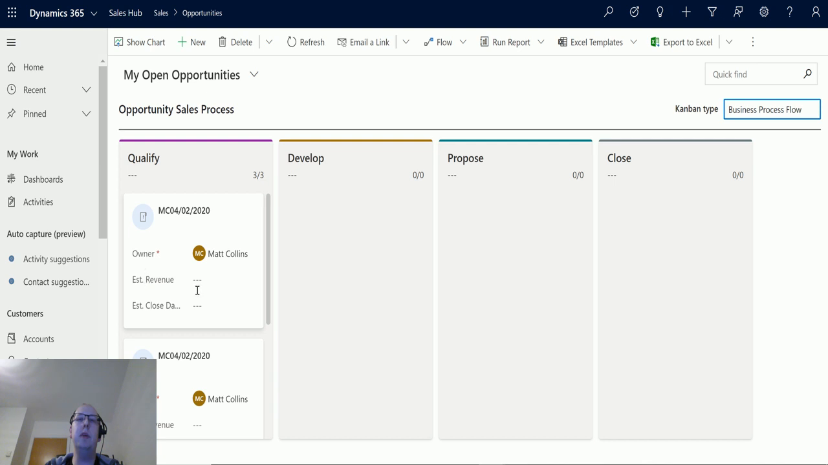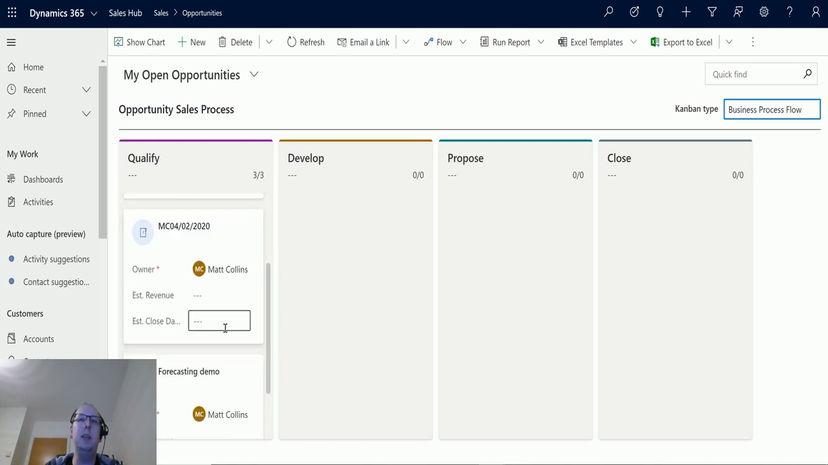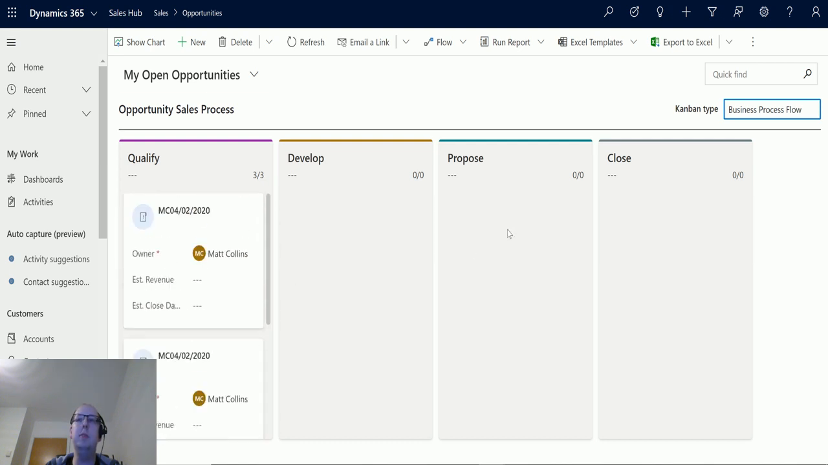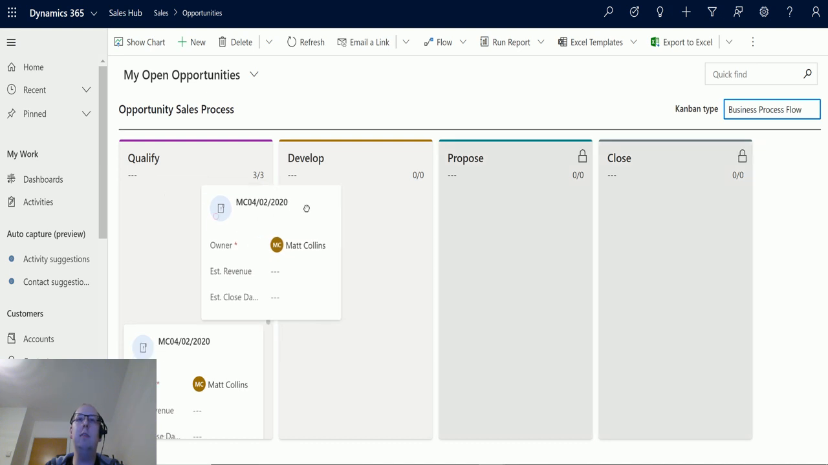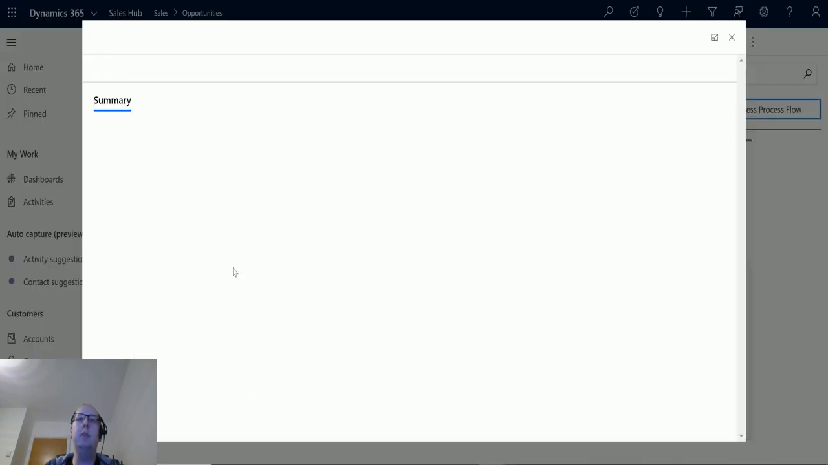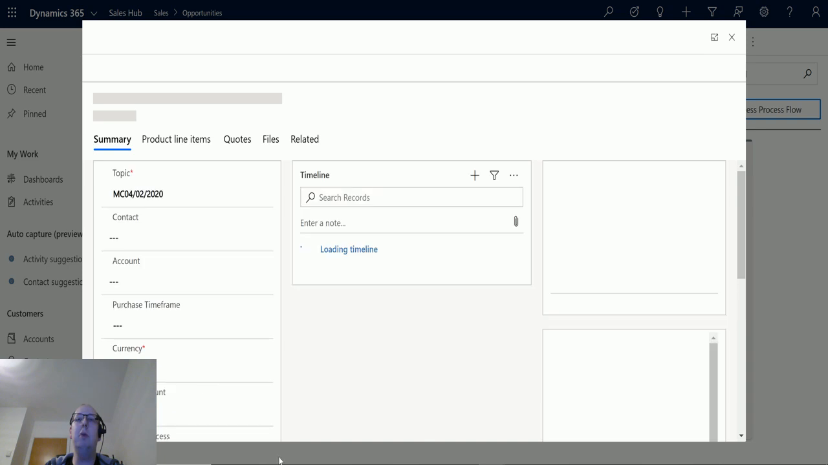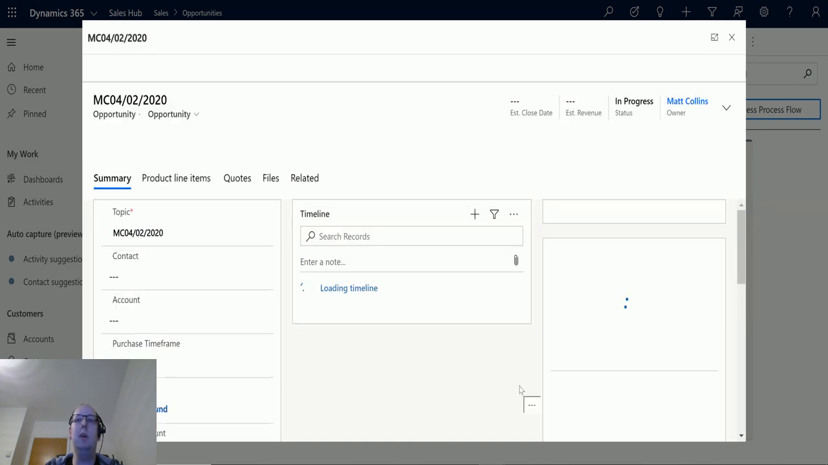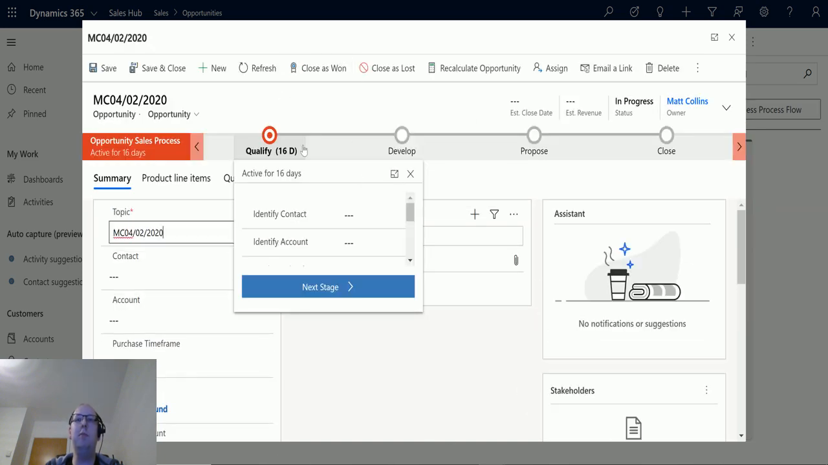And we can get some information on these cards. Again, I've not found a way to customize these cards yet, but I'm going to keep on looking and see if they give me some more information about it. But what I can do is handily drag and drop these things into a different area, and it's going to pop up a modal dialog here to prompt me for certain pieces of information that I've not captured in that qualify stage.